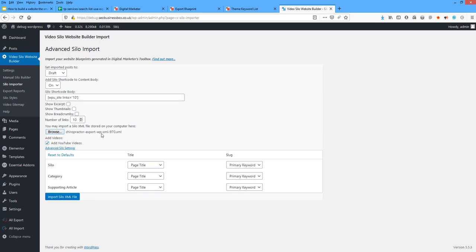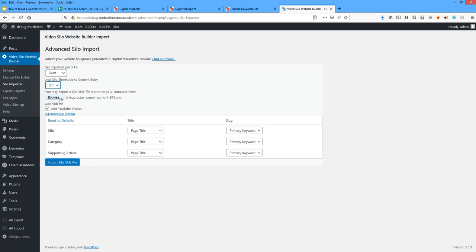Okay, so there's my XML. I'm going to leave it as draft. I'm going to turn the select pad off for now because I don't want them in. Actually, I'm going to leave the YouTube videos on, and I'm going to make these all the page title as they are, and this will always be the primary keyword for the slug. I'm going to click import, and what this does is it goes and actually builds your website up in the background.